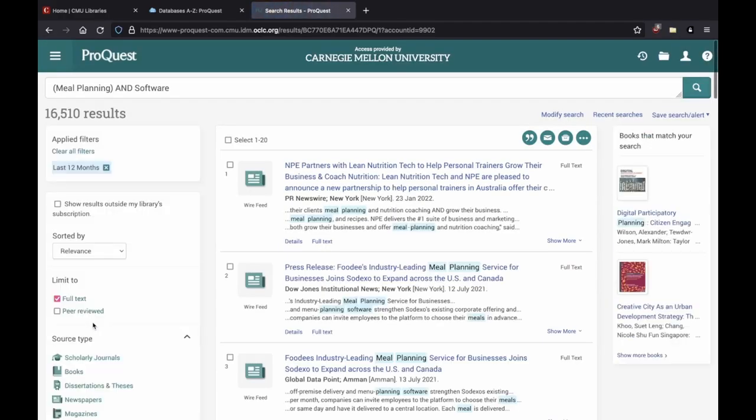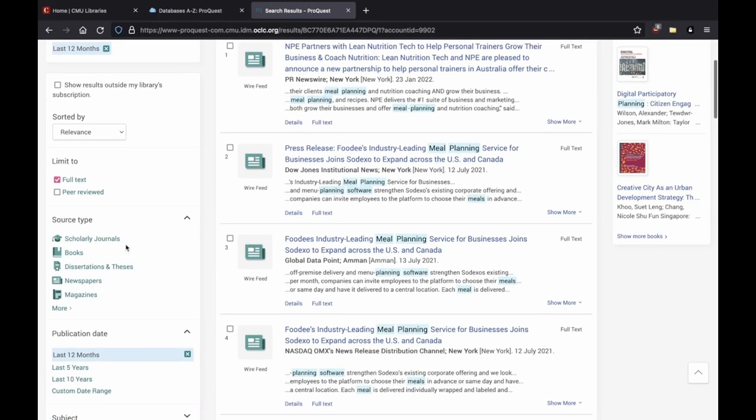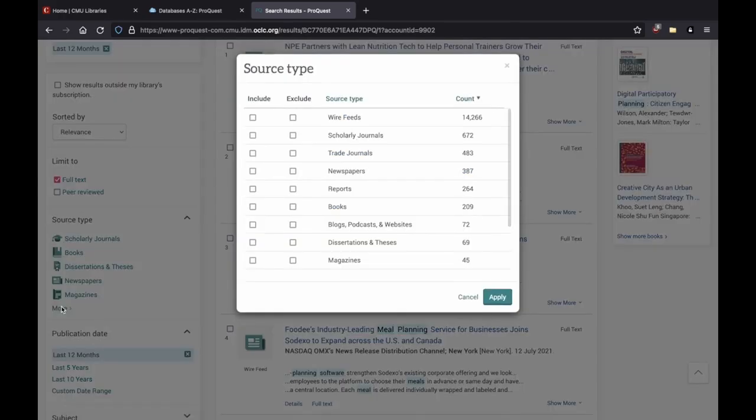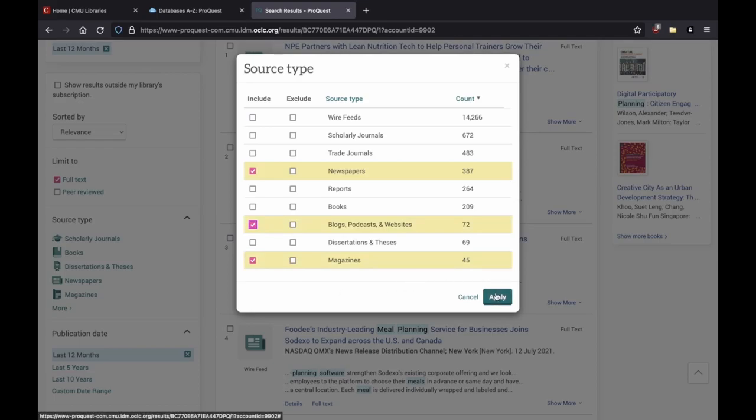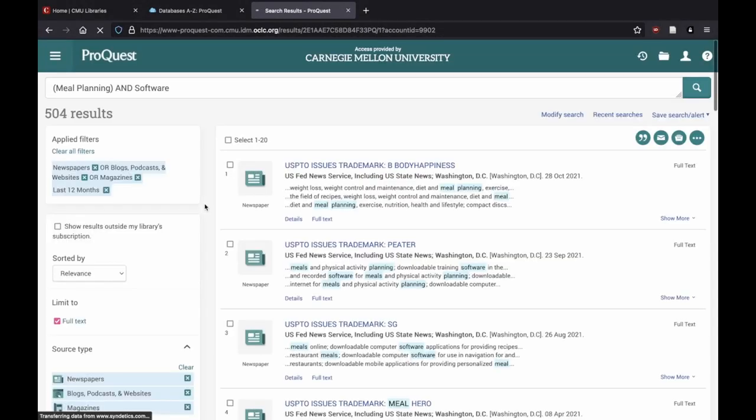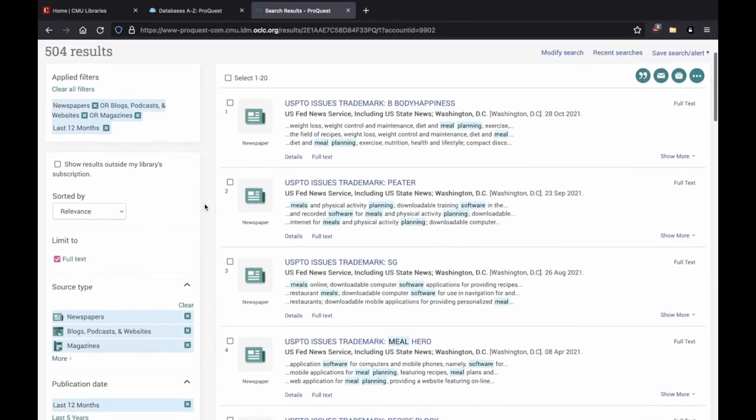Now, let's look at the source type. By clicking More, we get a listing of what we can include or exclude from this search. We want to include results from newspapers and magazines. A lot of people also get information from blogs, podcasts, and other websites, so it might be interesting to include those potential results as well. Applying these filters, we now have approximately 500 results.